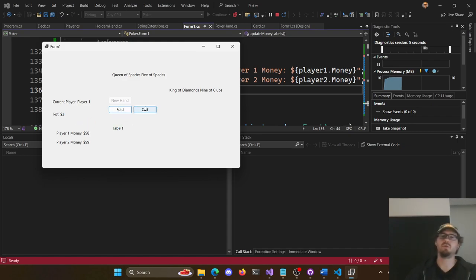Look at that, now I can fold or I can call. So if I fold, the player gets the money, pot goes to zero. Looks okay so far. New hand, bet, fold, player wins a dollar. Bet and fold, player wins a dollar. Bet and fold, player wins a dollar. Seems to be going okay so far.